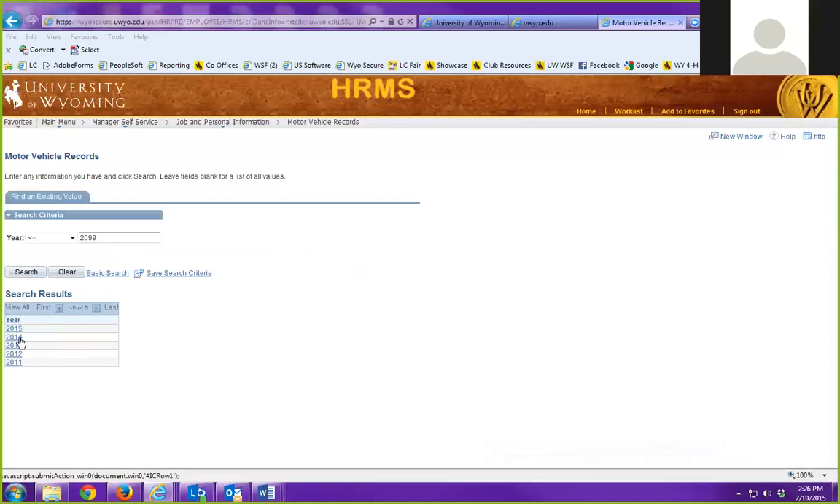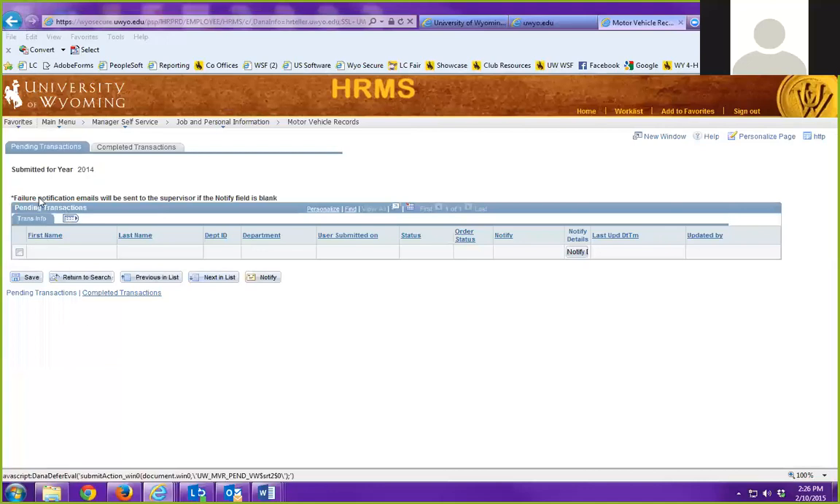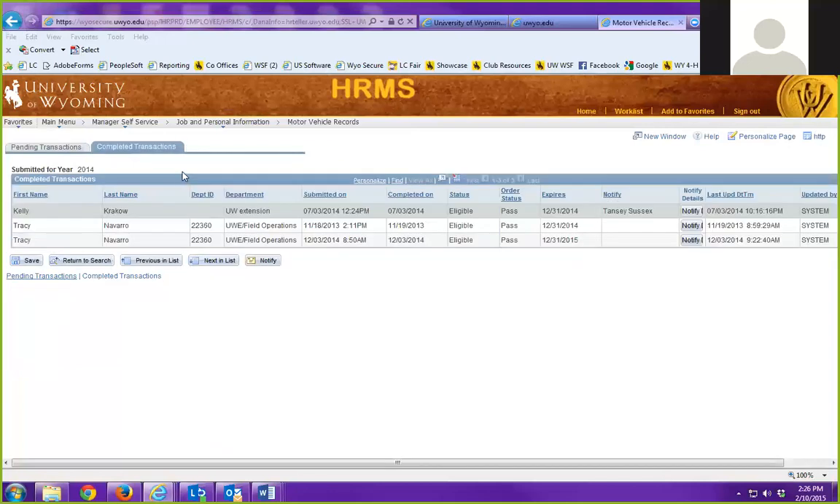Okay, so as you can see, you can look back on all of your different years of leaders. So if leaders were putting your name in last year, you might have some leaders in here. When you first pop up the screen, you can see up at the top, this is all the pending transactions. We're a year out, so we don't have any pending. So then we go to completed. All right, so I had 2 people do this last year.